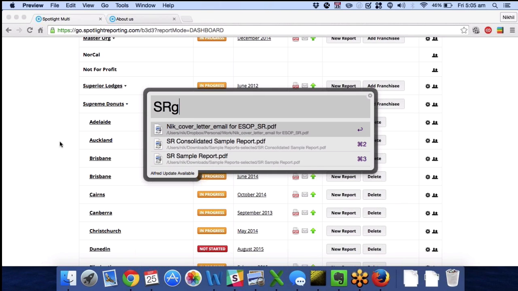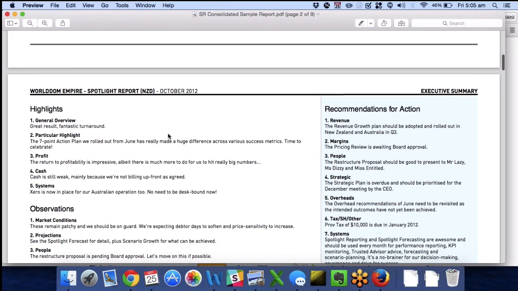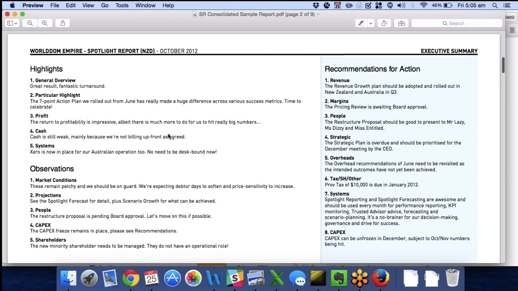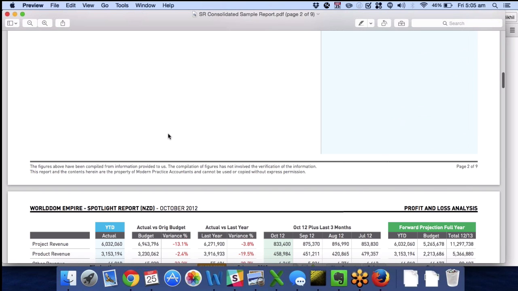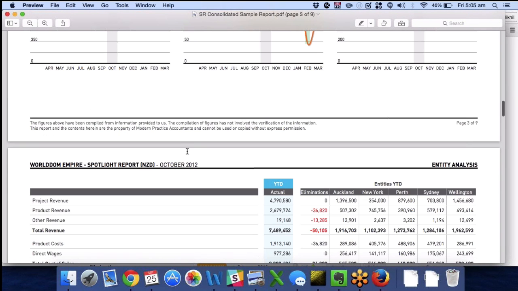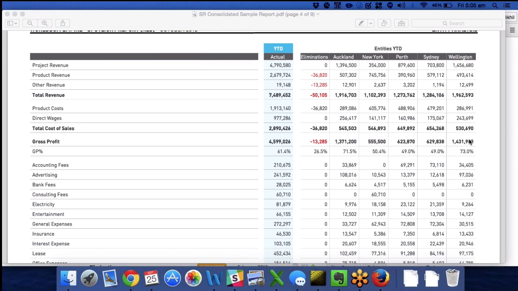And I'll just see if I've got a consolidated report from Reporting. So Spotlight Multi, as I said, was for franchises. If you're just looking to do a consolidation for a company, then Spotlight Reporting will do that for you. So I've just pulled up a sample report from Spotlight Reporting. Again, it's doing everything on a consolidated basis. But in the consolidated report, you can also then start to split out your different offices or companies, as we can see here. So these are my 6 different entities that I've consolidated.